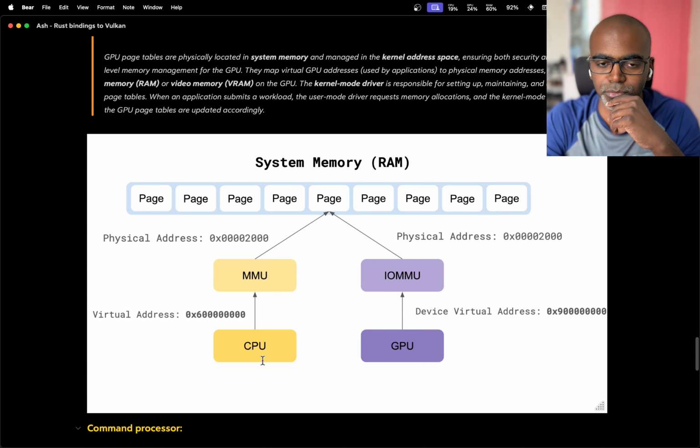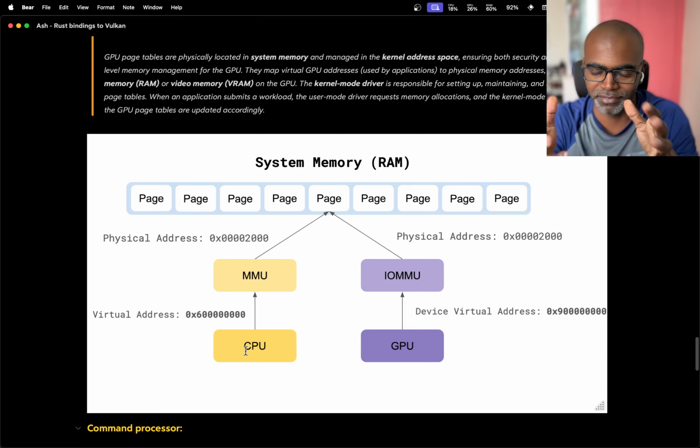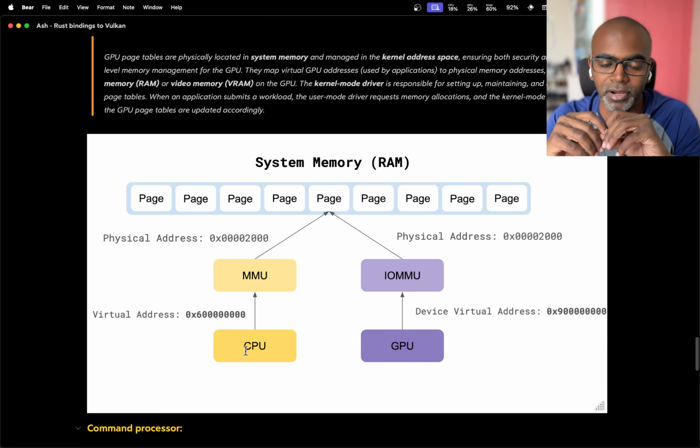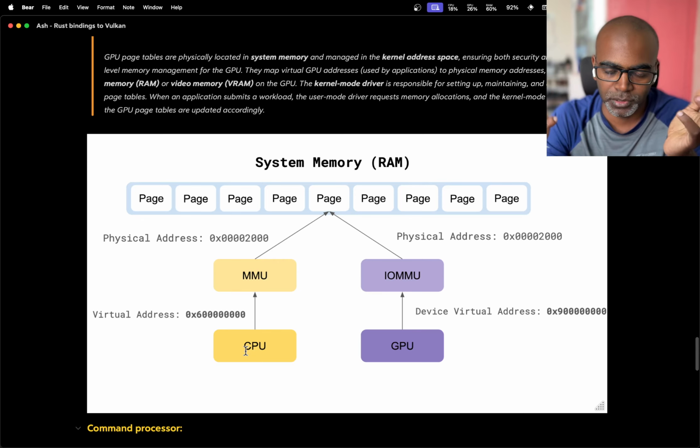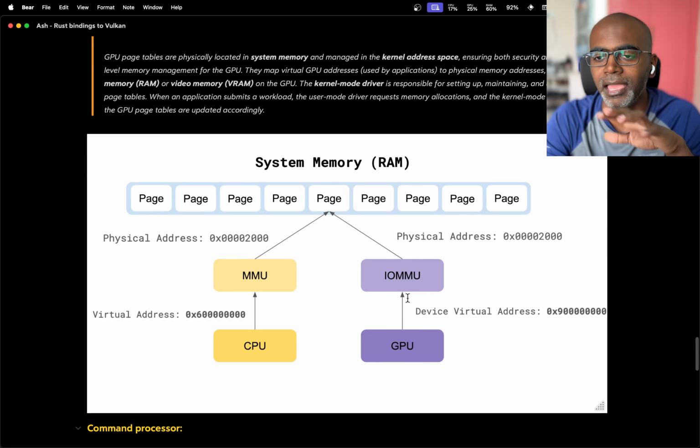So you have the CPU, let's say it's executing stuff. It comes across an instruction or whatever it is, a memory address that it needs to load from. It only knows what the virtual address is. So that's going to go to the MMU, and the MMU is going to do the translation along with those page tables. And then it says, okay, this is the page. Same thing happens over here. And that's how the translation happens.